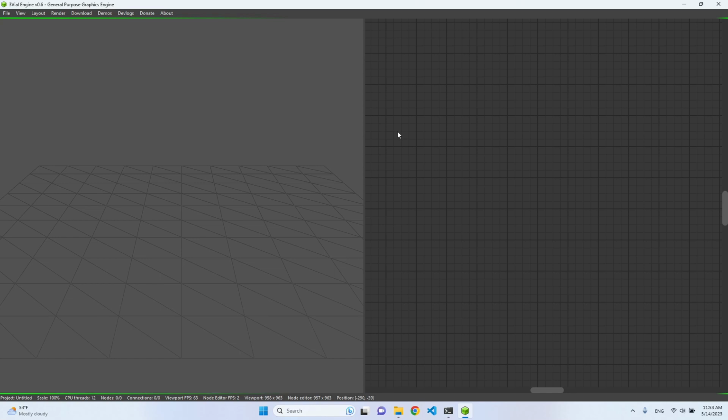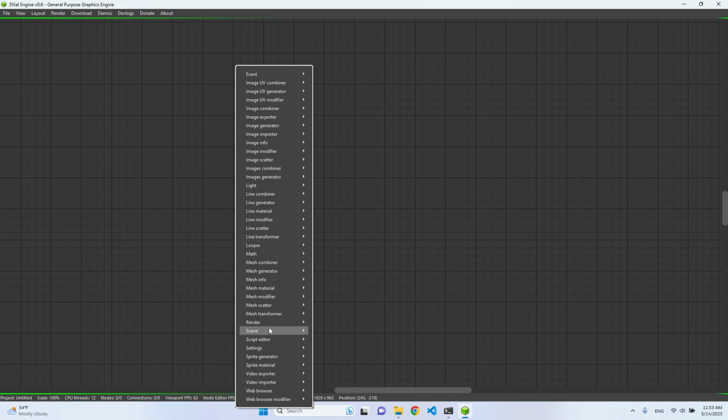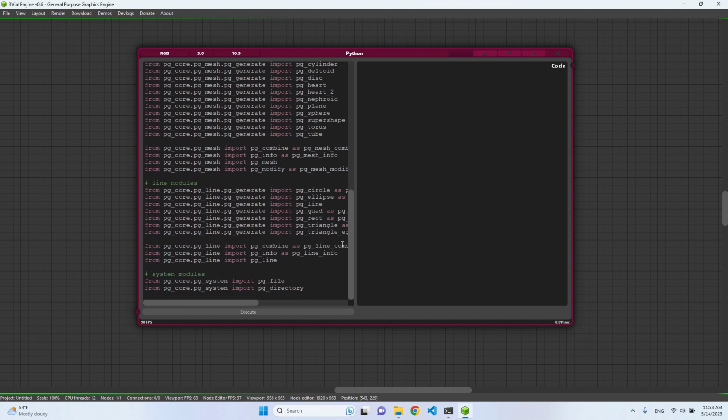Hello everyone, today I will show you the new node-based Python scripting editor. So let's go to the view of a node editor, and inside this script editor we have a Python node. If we create it, we already see there are a lot of modules that have been imported. So let's play around with it.